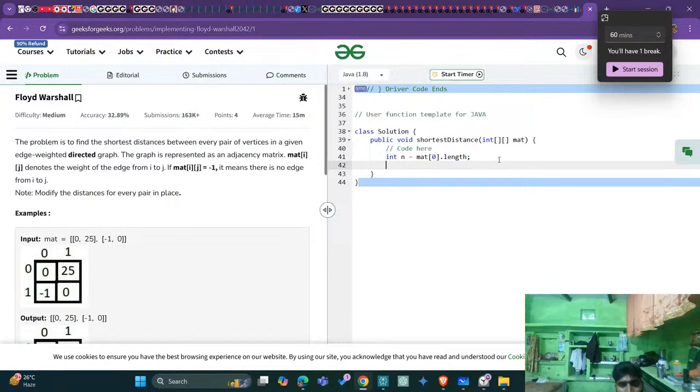So what we are doing: first we have to go through the matrix, and where we find the minus 1, we have to change it to infinity. And all the diagonal ones, we have to change to 0. Right, because there is no distance.